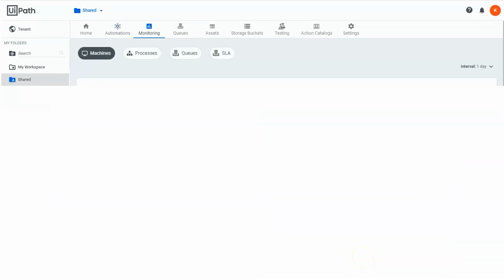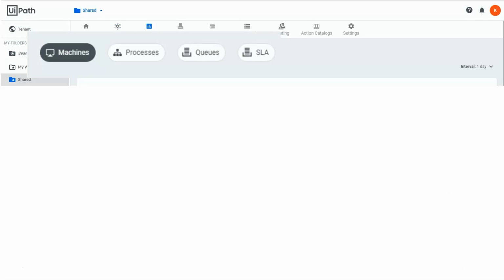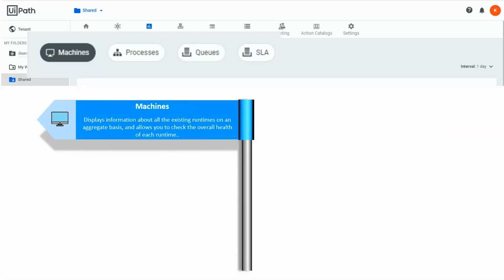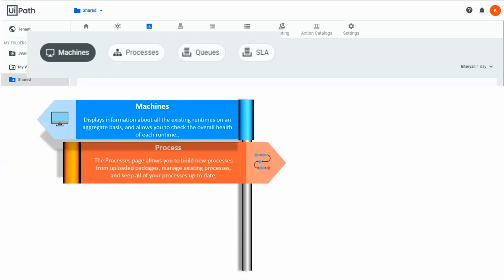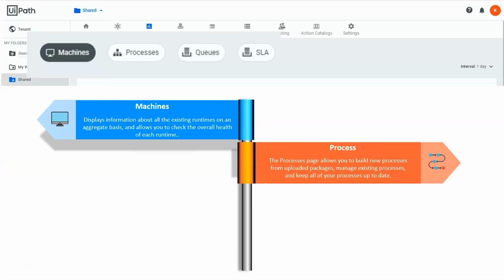Monitoring. Monitoring contains the following tabs: machines, process, queues, and SLA. Machines displays information about all the existing runtimes on an aggregate basis and allows you to check the overall health of each runtime. Process. The process page allows you to build new processes from the uploaded packages, manage existing processes, and keep all of your processes up to date.